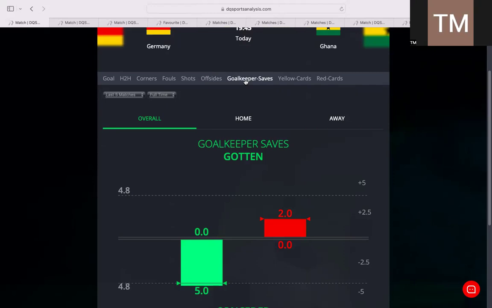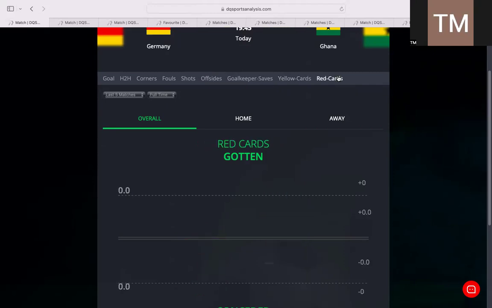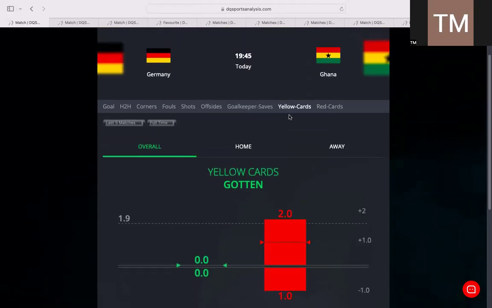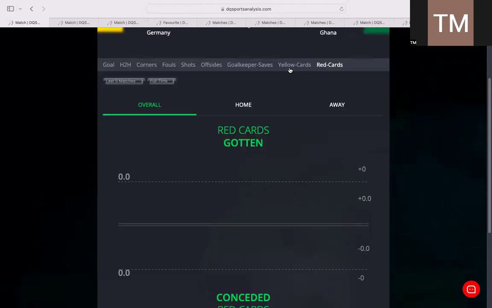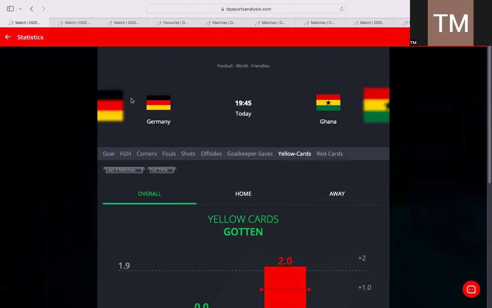We also go to goalkeeper saves, yellow cards, red cards. All the information you get from every match. If they had a yellow card, you see it here. If they had a red card, you see it here. So these are all analysis. These are most of the outcomes that you have on all major betting platforms, right?